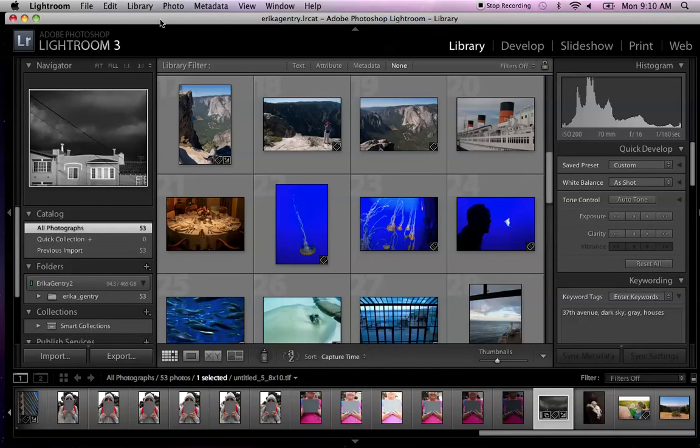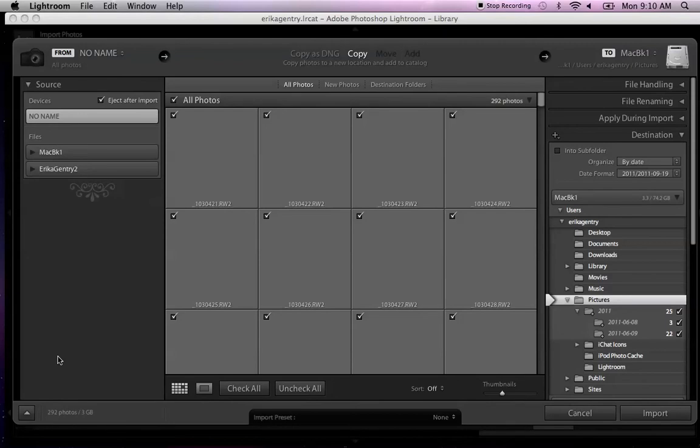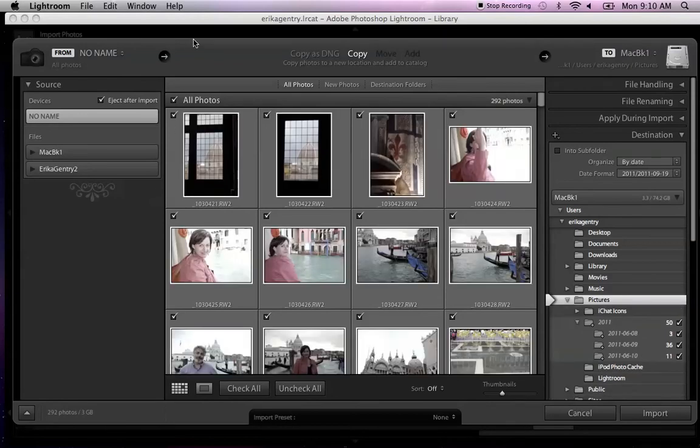Sometimes the import dialog box detects the card reader upon insert. I've gone ahead and turned that preference off. So I'm going to need to choose the import button down on the lower left to bring up our import dialog box. And Lightroom 3 is smart. It can tell when there's a camera card in the computer versus choosing another hard drive, and so it automatically goes to this copy option, which is what you want. Make sure that this copy option is selected.